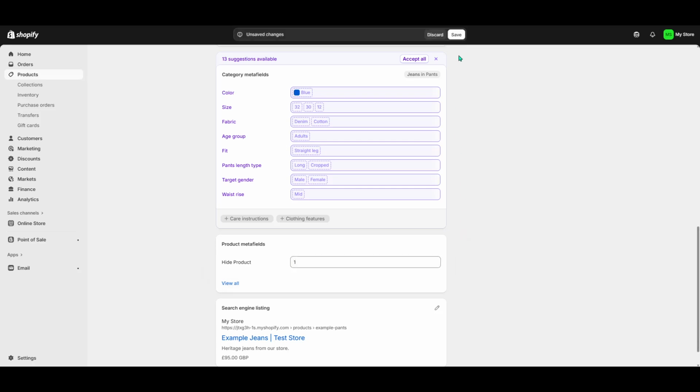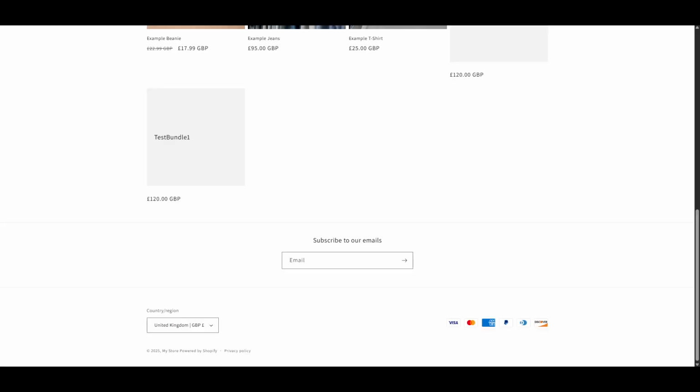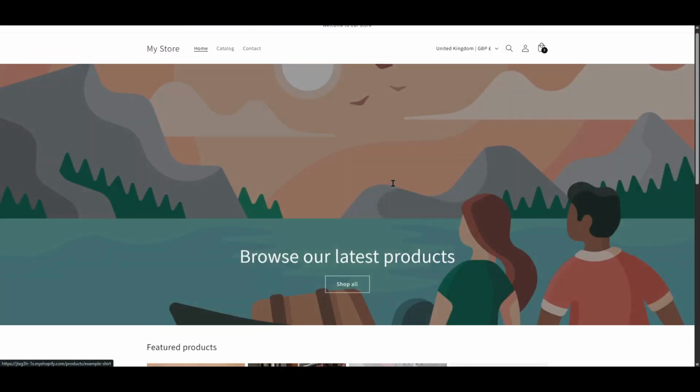Finally, remember to click Save. It's always good practice to check your work, so go ahead and test the setup on your store. Make sure that the product you've set to hide no longer appears when you use the search bar on your site. And there you have it.